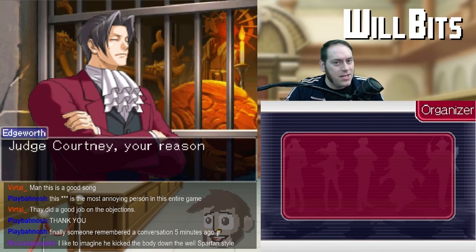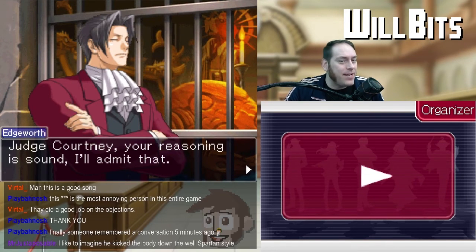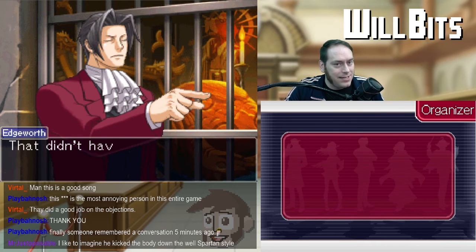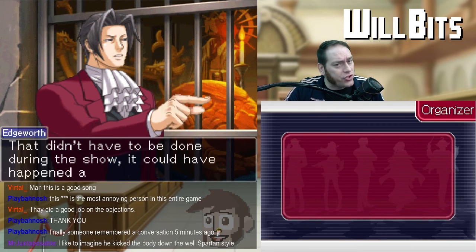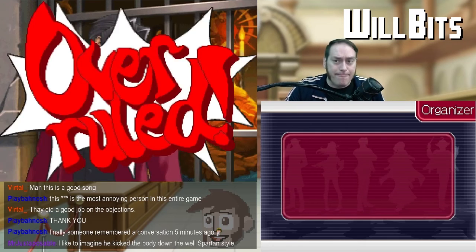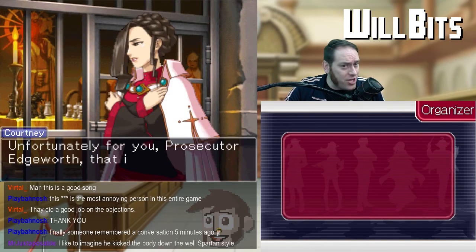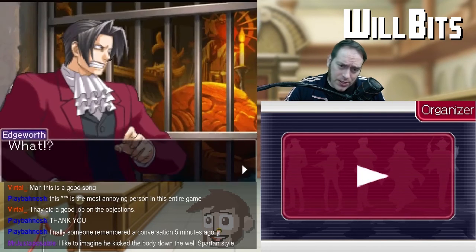Objection! Judge Courtney, your reasoning is sound, I'll admit that. However, let's say the body was dropped down the well. That didn't have to be done during the show. It could have happened at a different time. Overruled! Unfortunately for you, Prosecutor Edgeworth, that is not possible. What?